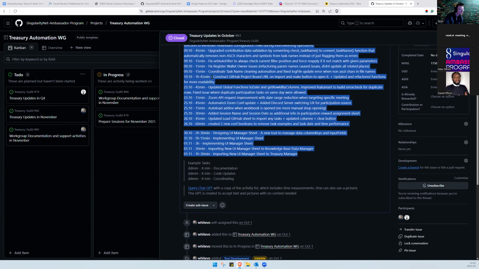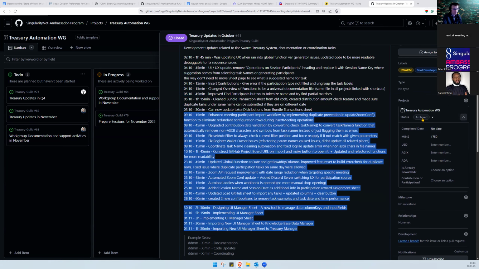The big one here is construct GitHub project board URL to import and make button open it. Previously, when I was checking a proof, it went to the GitHub repository task, but it didn't have these elements on the side, like when it was completed, what tokens were assigned, and other stuff. And then it didn't really help me, and I also had to go back to the project board, and then I see it.